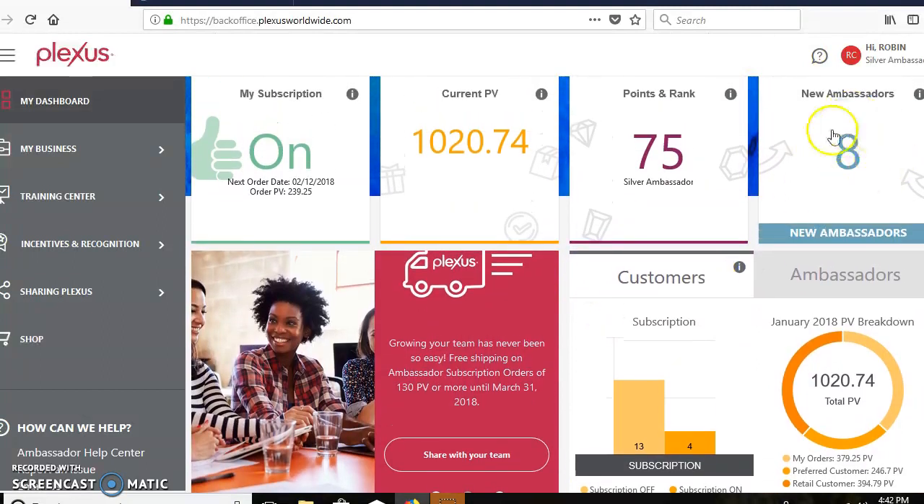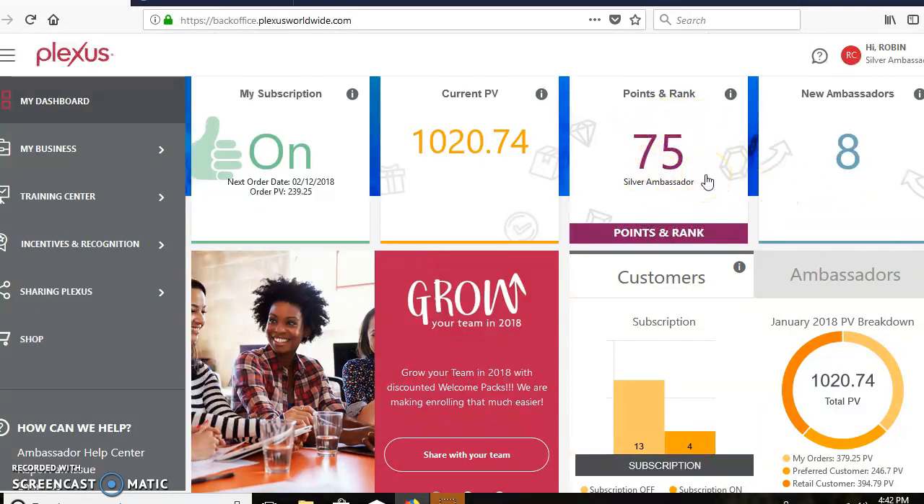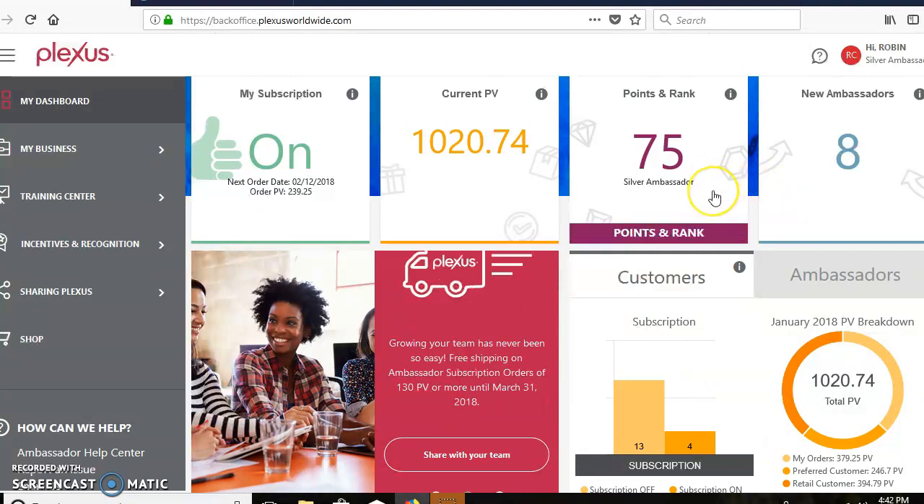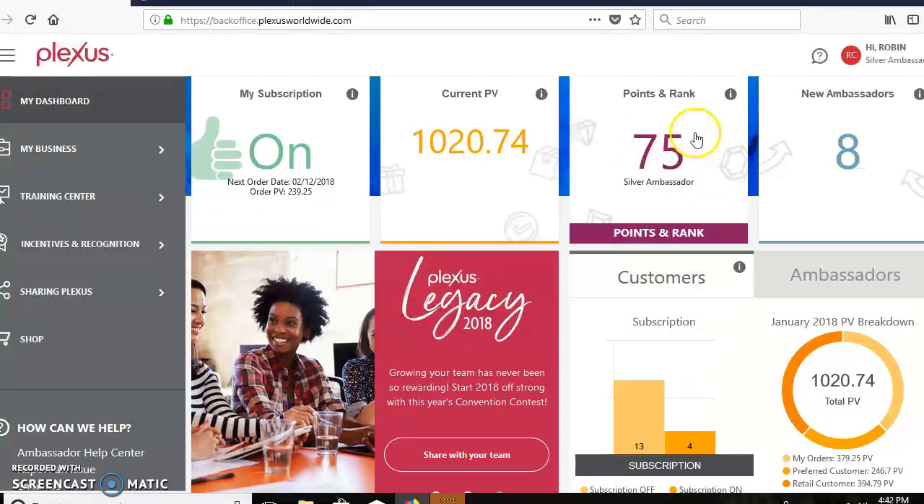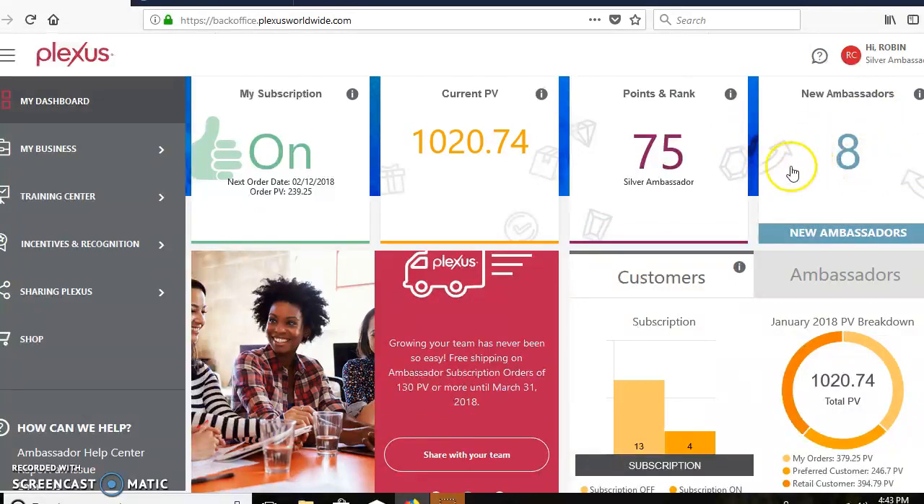Now, since I have these 8 new ambassadors, I don't receive the points for them until February, because with a new ambassador, you receive $25 bonus with those, at least $25. It could be more than that. But when you receive your $25 bonus, you don't get points for them until the next month. So next month, I will get 40 points for these 8 new ambassadors.